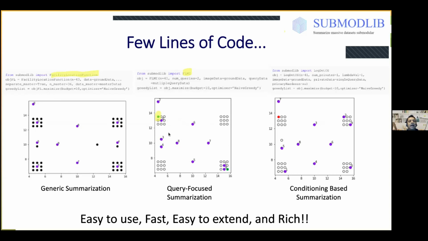You can see that the green has drawn a couple of the selected points close to the cluster where it belongs. On the other hand, you could also have a conditional gain. All you need to do is specify this red point as the conditioning query, the conditioning privacy set, and suddenly you find that the selected points are all pushed away. So very easy to visualize as well.